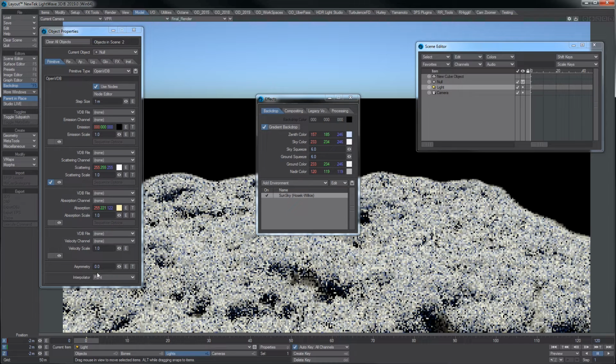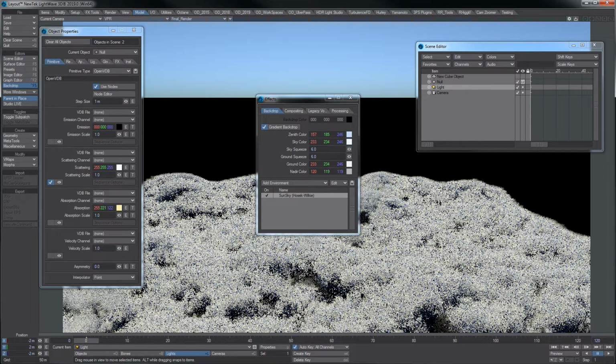The one thing you might want to do is change the interpolator, because you're going to see a lot of blockiness. We're going to change that to quadratic.